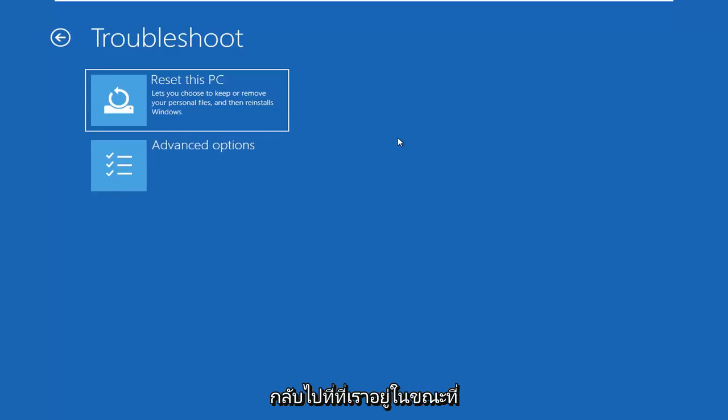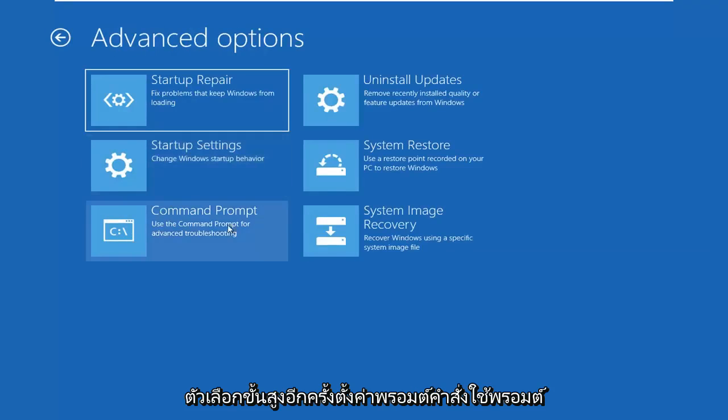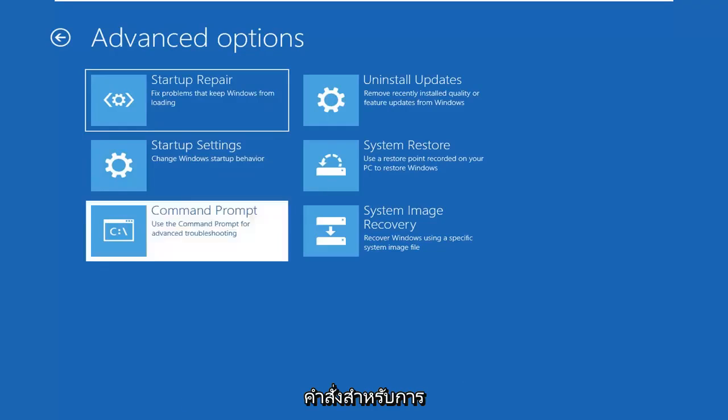So getting back onto where we are at the moment, I'm going to go ahead and select advanced options again. Select the command prompt. Use the command prompt for advanced troubleshooting. So go ahead and just left click on that.